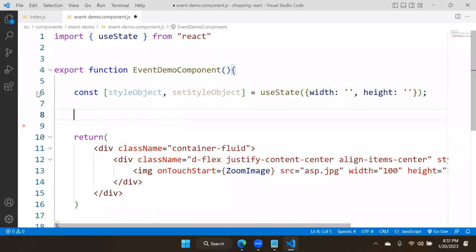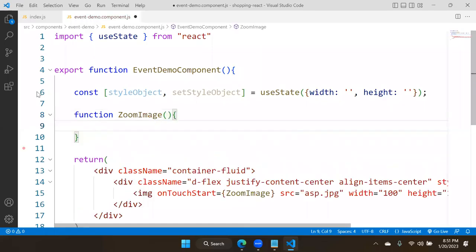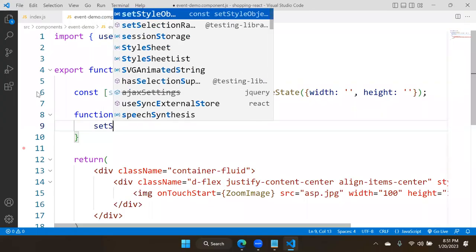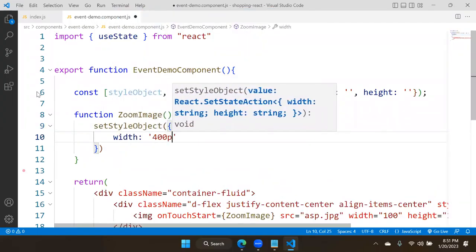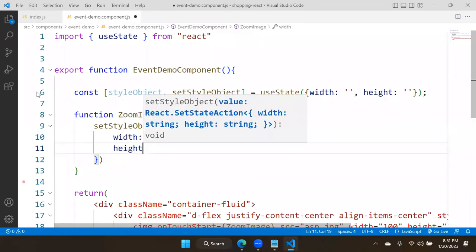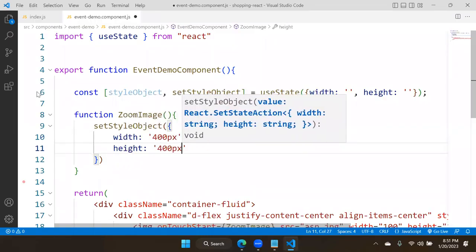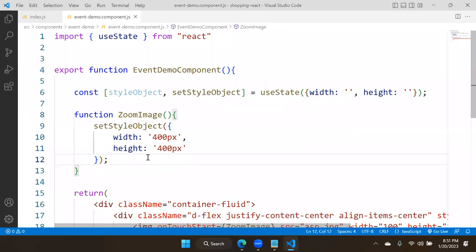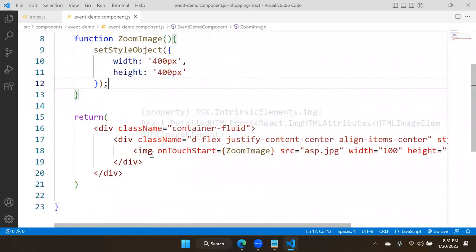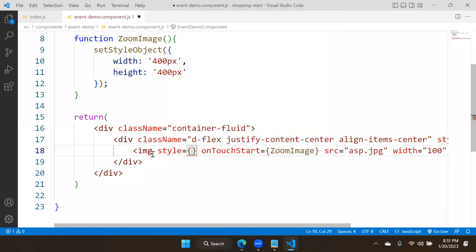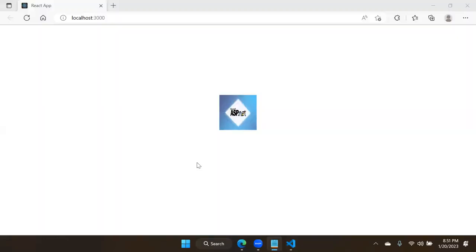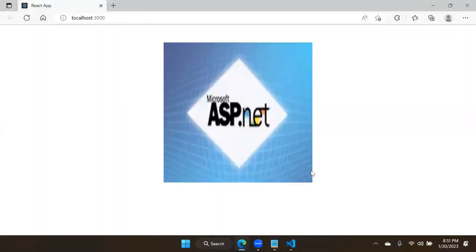Now what should happen when we write the function zoomImage? In zoomImage, we will call setStyleObject. The width we set to 400 pixels and the height also to 400 pixels. That is the width and height of an object, and this must be applied to that image. This is styleObject, so here we write style equal to styleObject. That is dynamic. That means when I click on that, it should zoom.